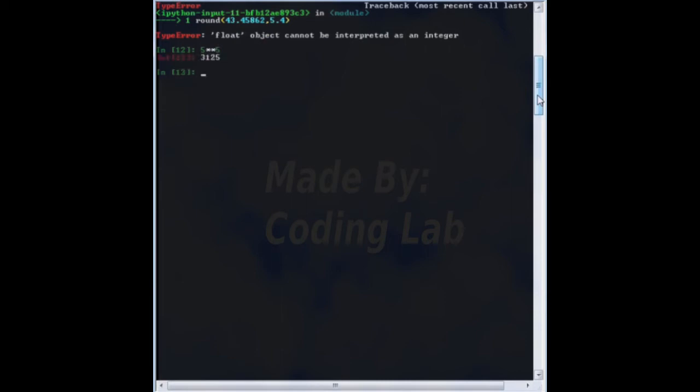Let's try the power. 5 to the power 5 will be 3125. 2 to the power 3 will be 8. We have a function called power or pow. Pow 2, 3 means 2 to the power 3. So the result will be 8.